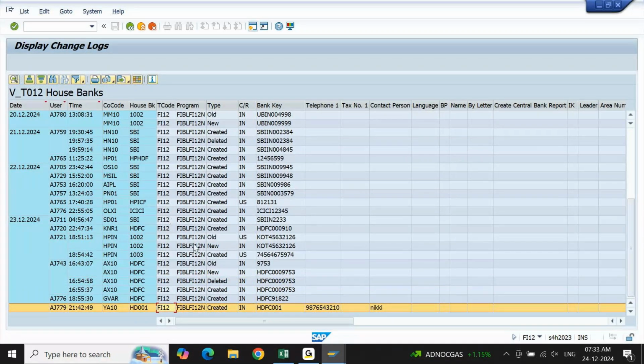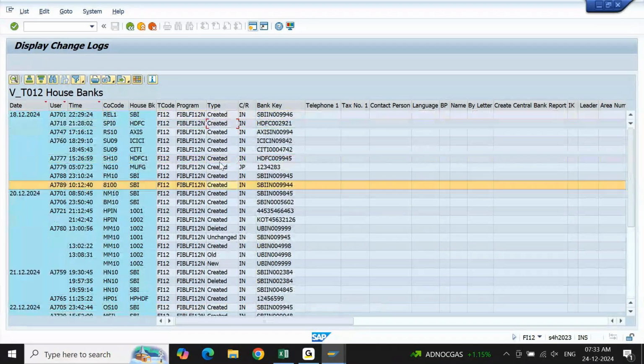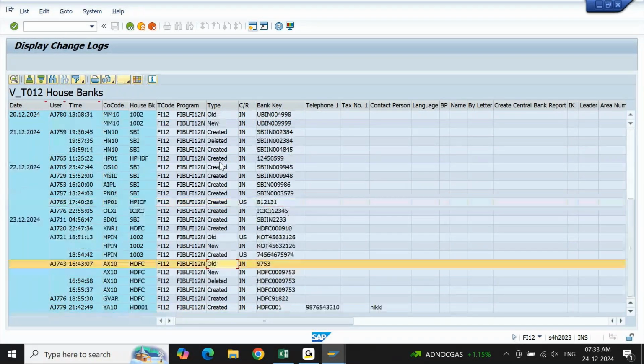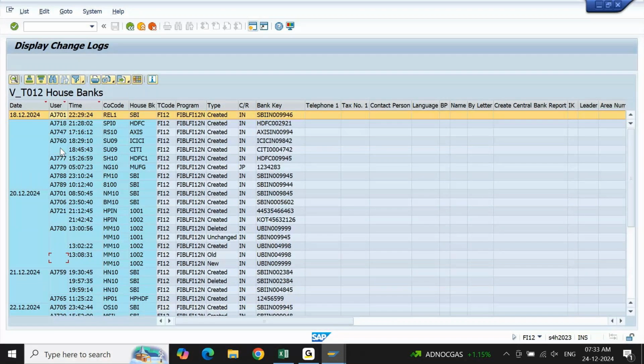If there is any change, you will see this. If anybody created, you can see. If anybody deleted also, you can see. Okay, now you see deleted. Where did I do certain thing? So everything will get recorded and tracked here. So do not think that whatever you do, nobody knows.